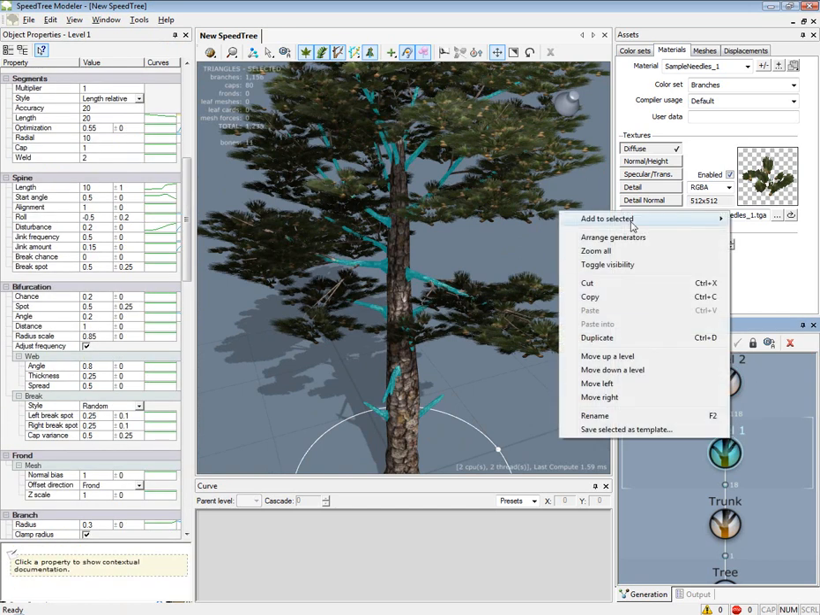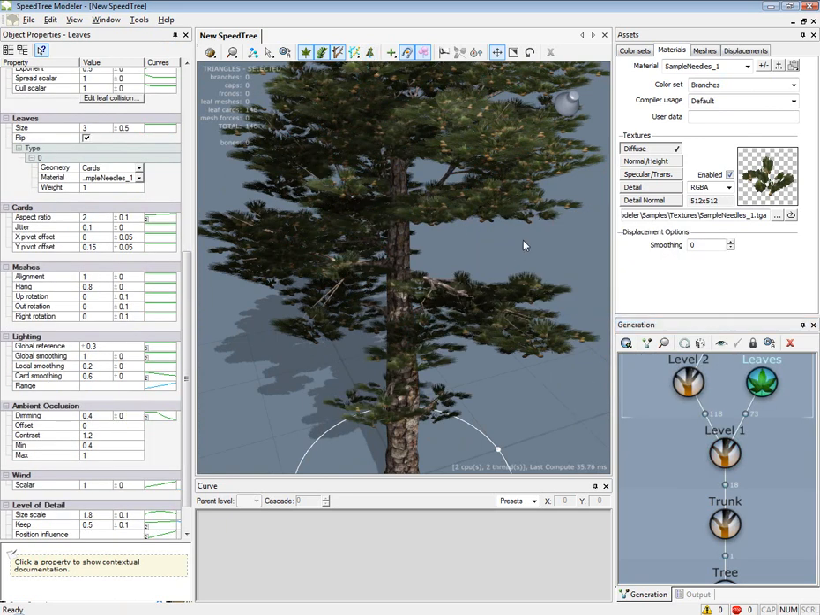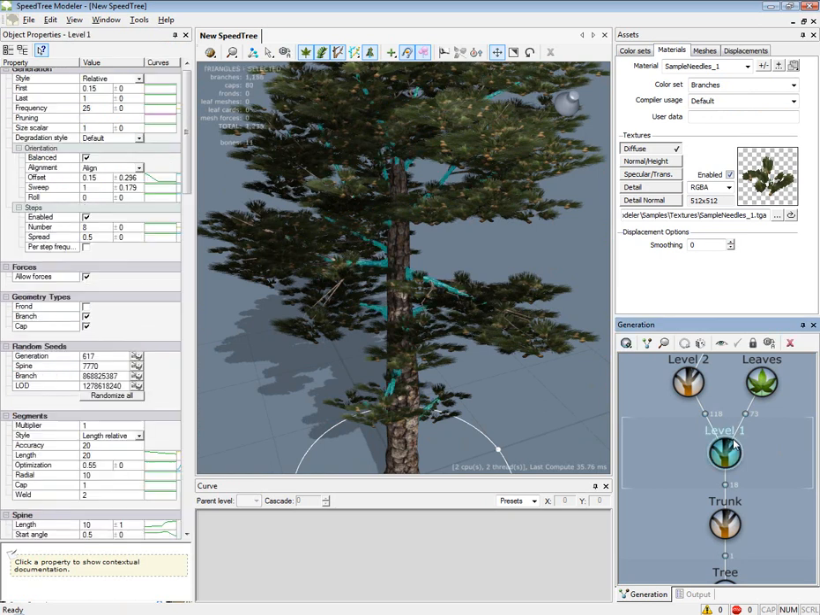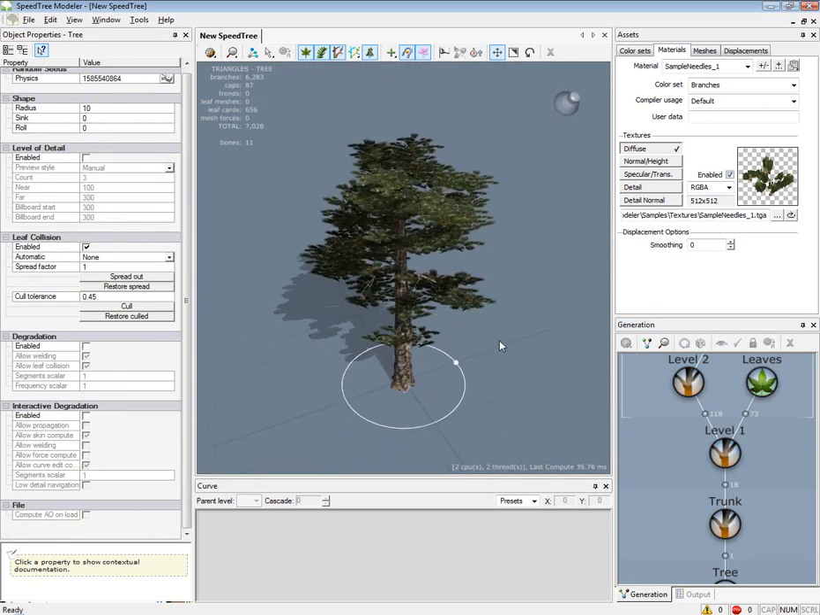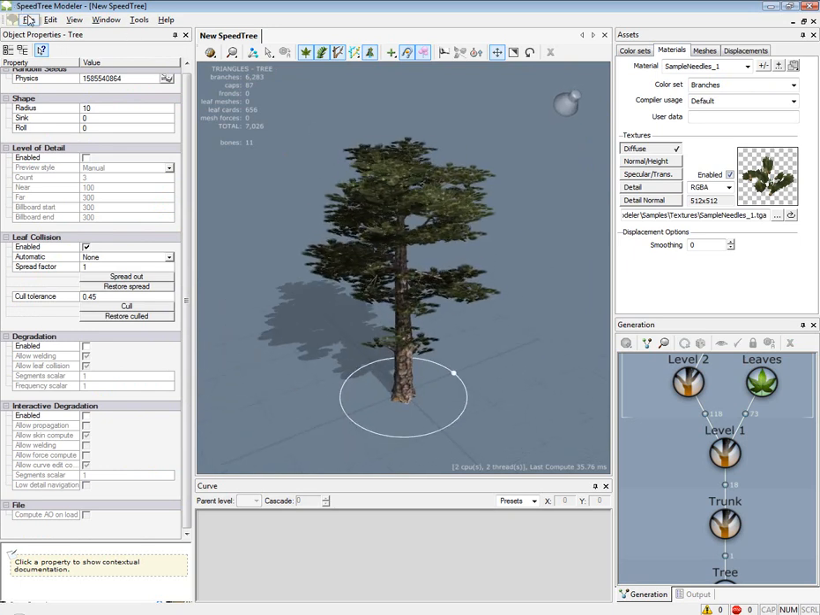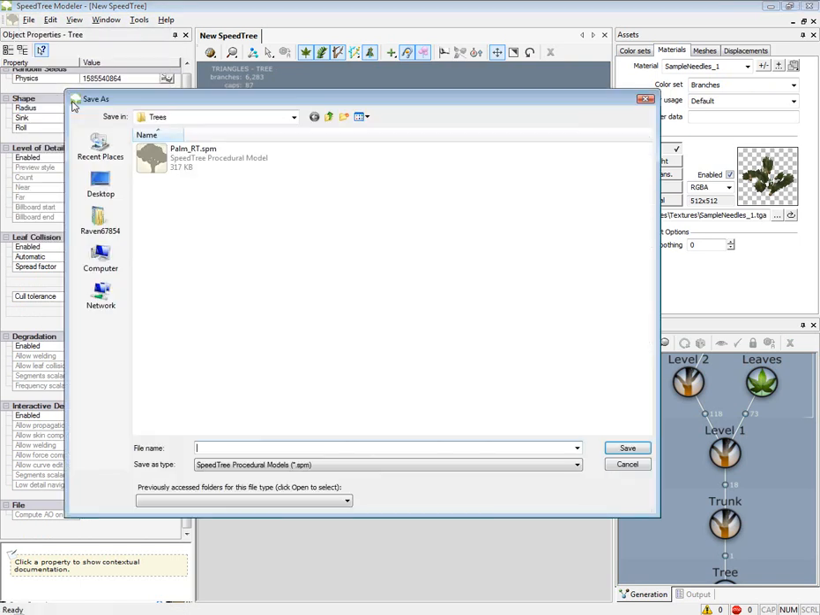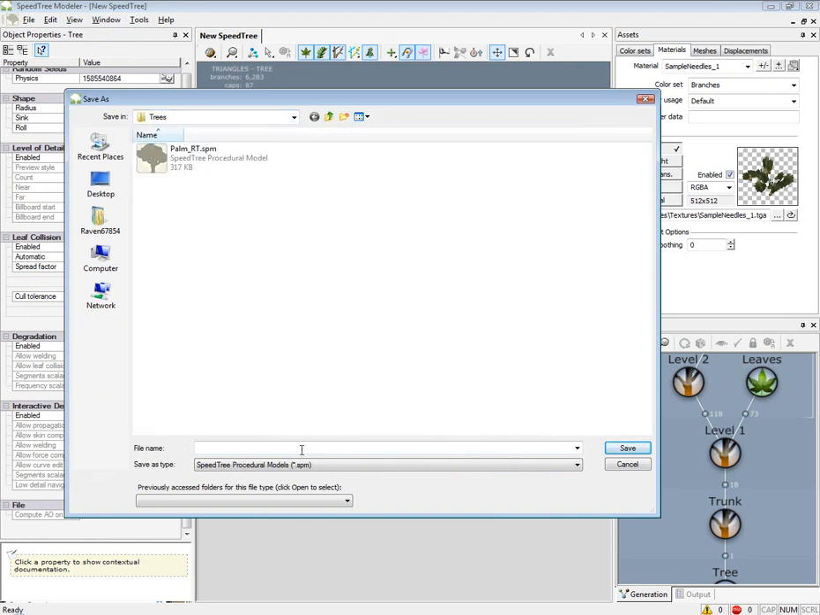We can go on ahead if you wanted to and add some wide leaves to our first main branches. So now we have our tree made. Let's save it. I have a folder in the UDK folder called Trees. I'm gonna call this my tree.